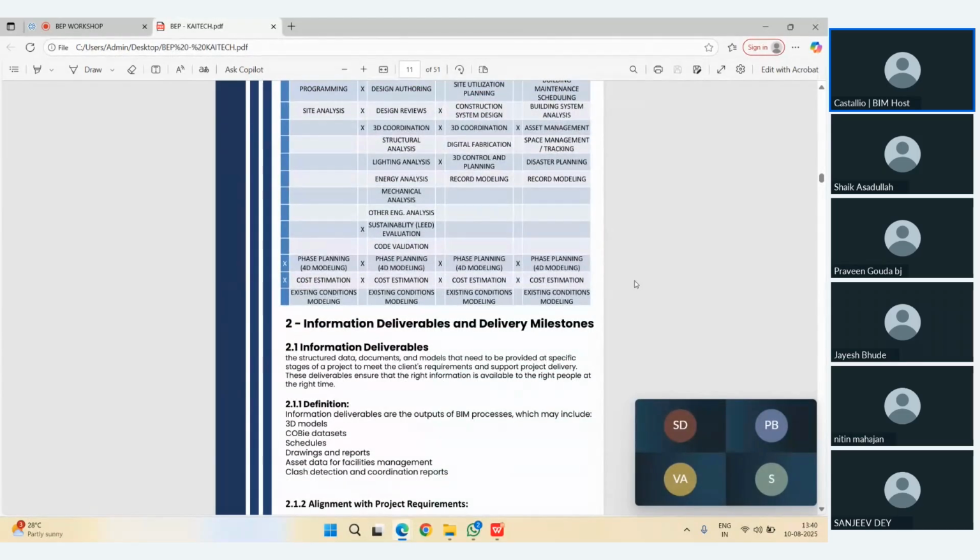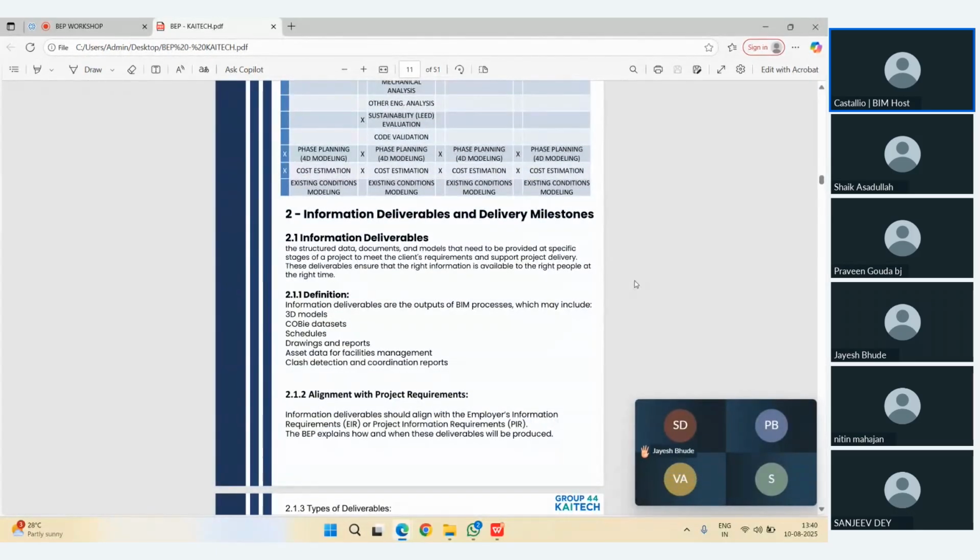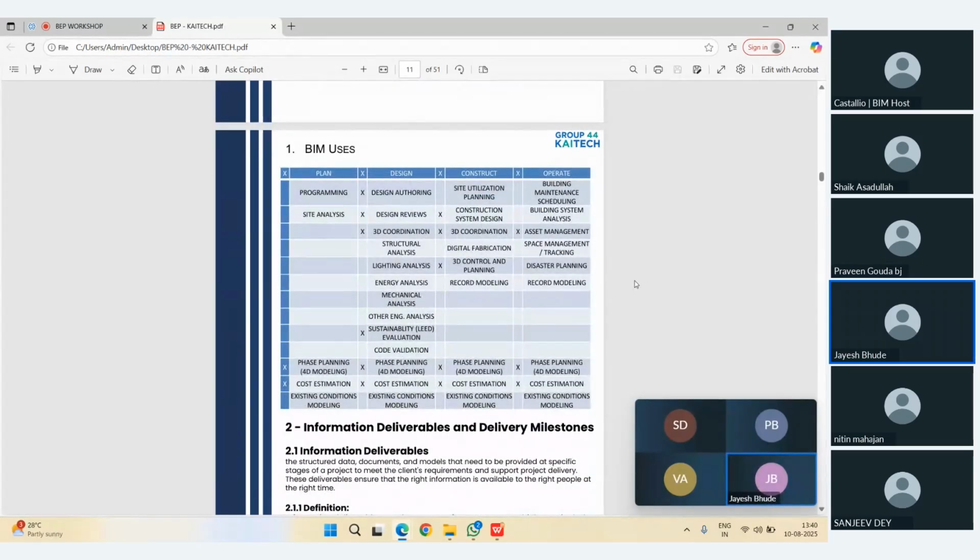Okay, so this is about the use cases. Now, in the second point, you have the information deliverable and milestone. Yes, Jesh. So, in each of the phases, the phase planning, cost estimation, and existing conditions modeling remain consistent. Sorry, for each of the BIM uses, there is phase planning, 4D modeling, cost estimation, all these bottom three. So will those be consistent? I'll tell you here the reason why I have mentioned them for all four phases.